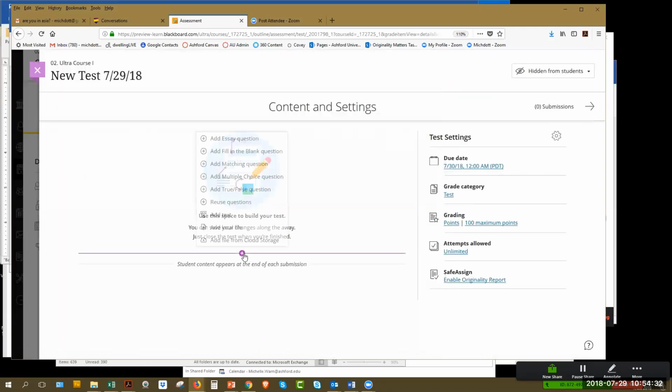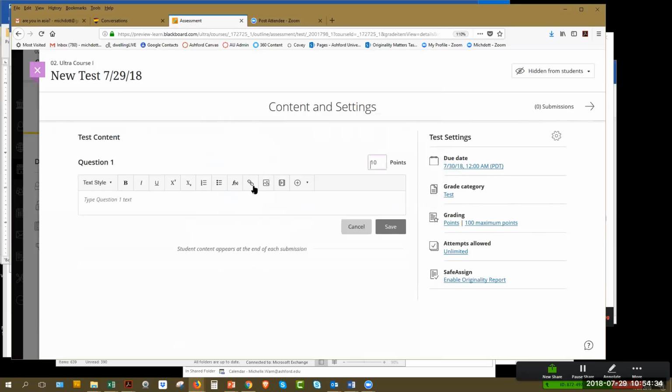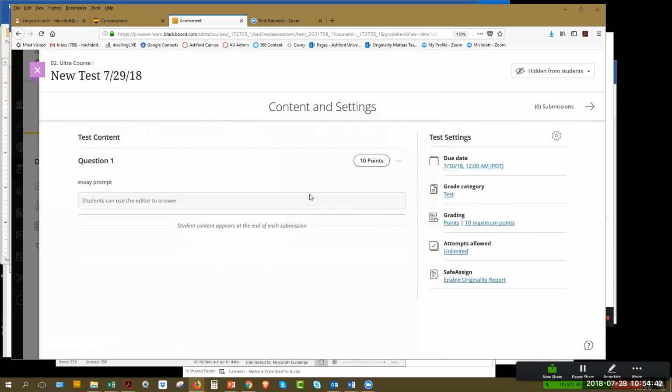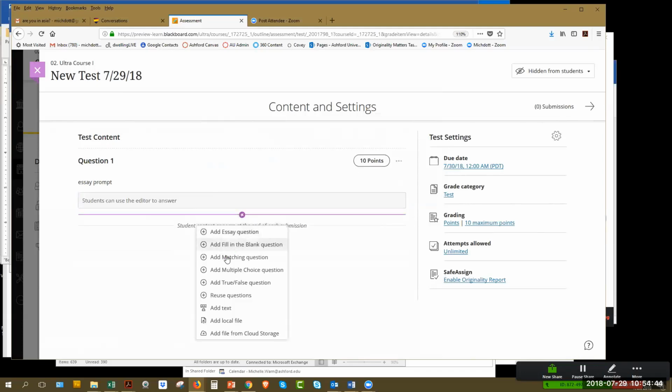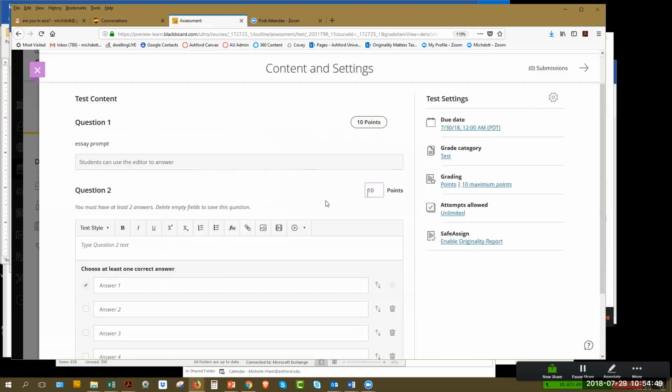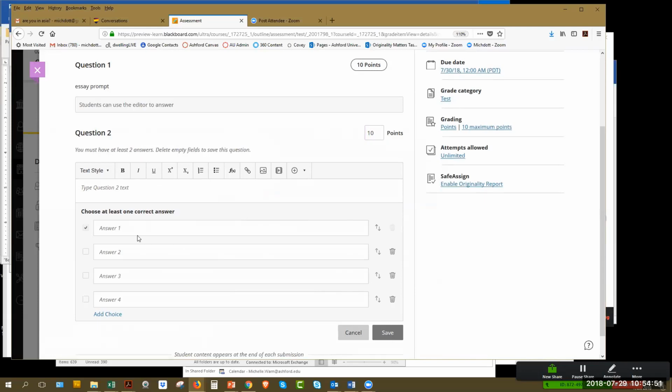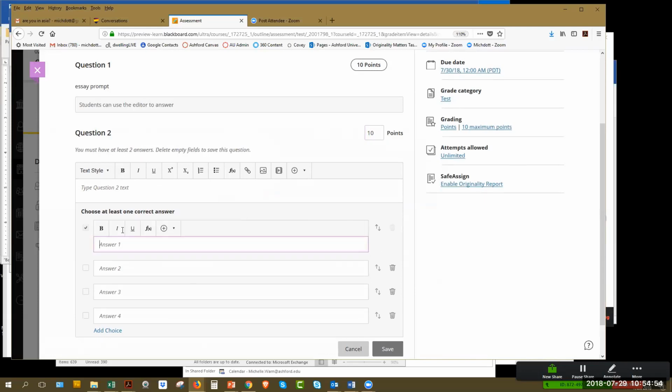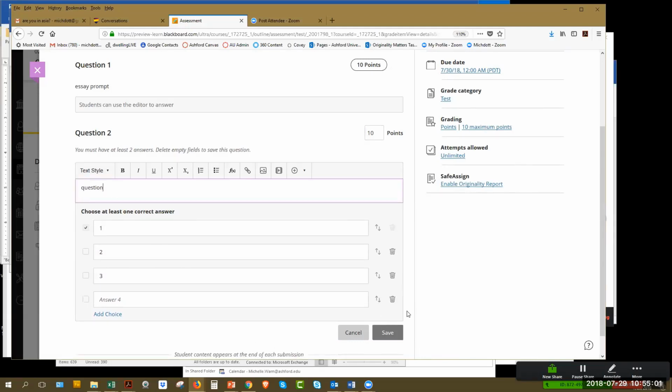All right, now I'm going to build a test. So I'm going to add an essay question. Okay. Essay prompt. Save it. Okay, and now I'm going to add another question. This one's going to be a multiple choice. Okay, and then save. I guess I have to put something in here. 1, 2, 3, and question. Okay, so you would not believe how easy it is to build a class in this.